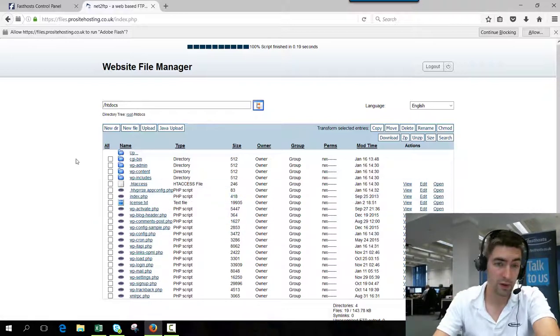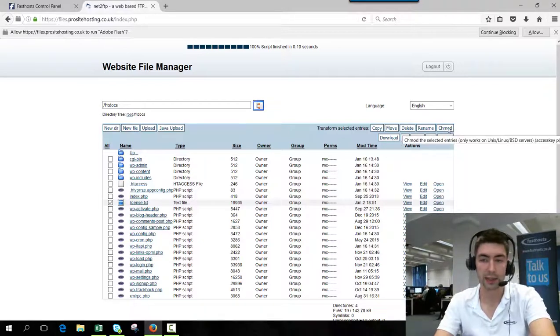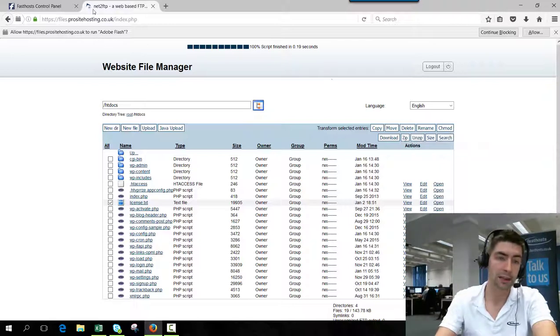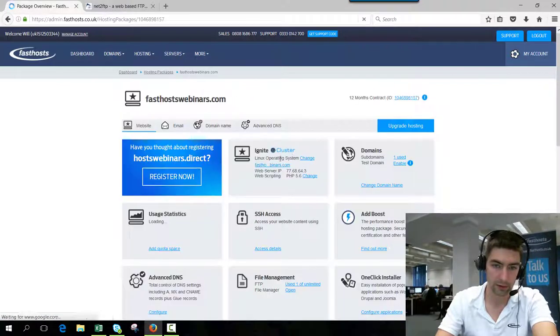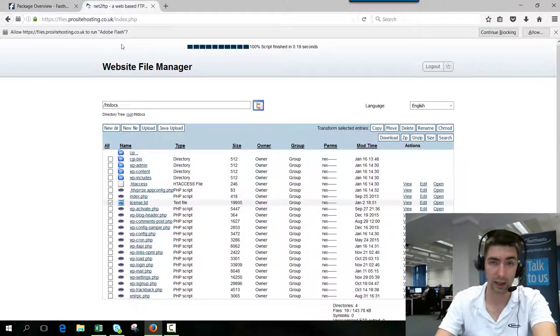So just a very quick overview of this. If we check one of these, I've got a few options. We can copy it, move it, delete it, rename it. They're all fairly obvious. The only one that you might not be too sure of is chmod, which just allows you to change the file permissions. Now this is only available if your website is on the Linux operating system, which this one currently is. We can see that here, Linux operating system. If you're on Windows, you can't actually change the file permissions. So like I say, that's one thing to note there.